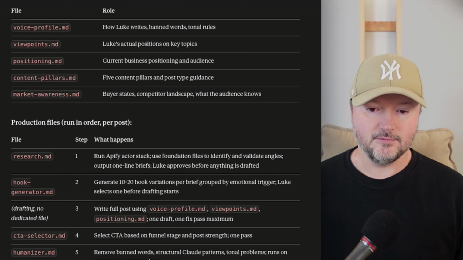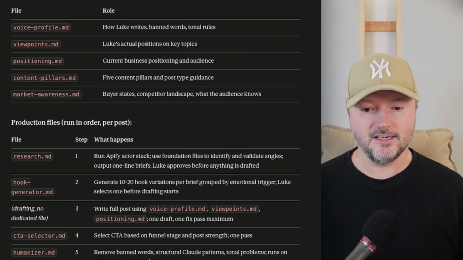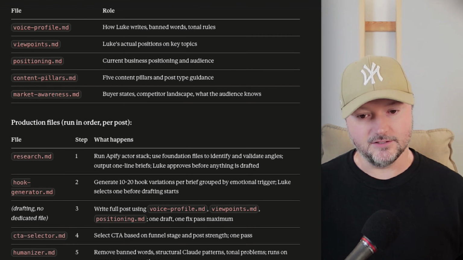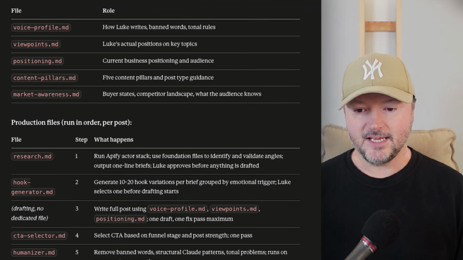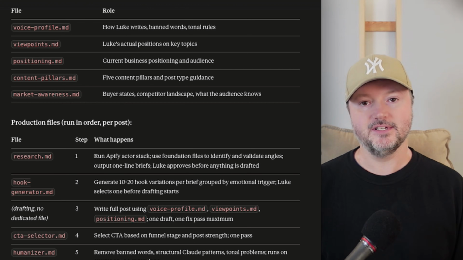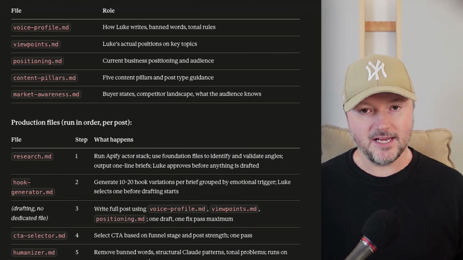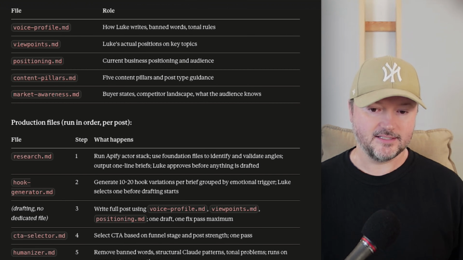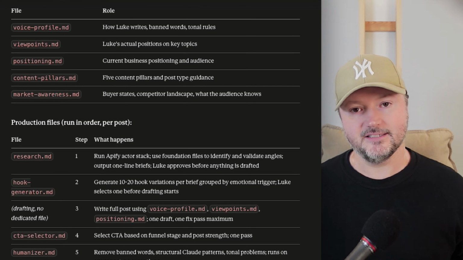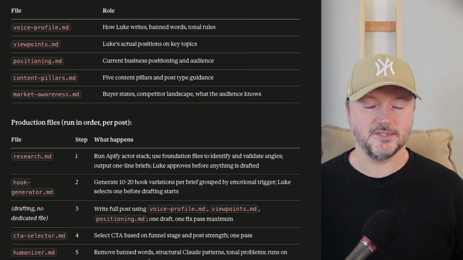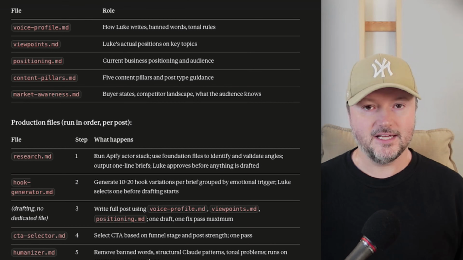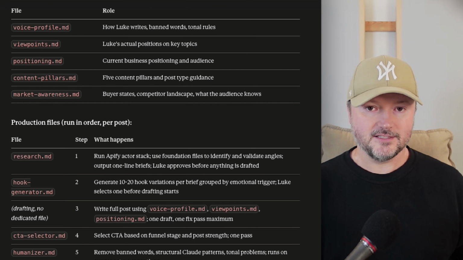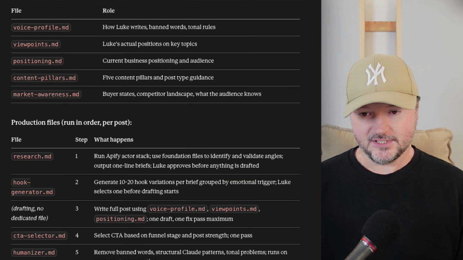Then we have content pillars. So content pillars, there are 5 of them for me. These are the main topics that I like to post about and talk about. Then we have market awareness. Now this covers the level of awareness that my market has about specific topics, such as what they understand about the competitor landscape, what they understand about specific solutions out there, where certain topics may be contested, where everybody agrees on certain topics.